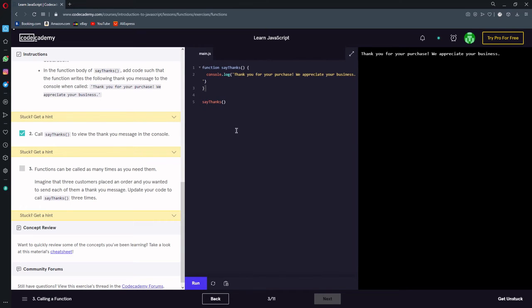We appreciate your business. Functions can be called as many times as you need them. Imagine that 3 customers placed an order and you wanted to send them each a thank you message. Update your code to call sayThanks 3 times. So I'm just going to copy this code. If this function is called 3 times, this statement will be logged to the console 3 times. So when I click run, as expected, this string is logged to the console 3 times.